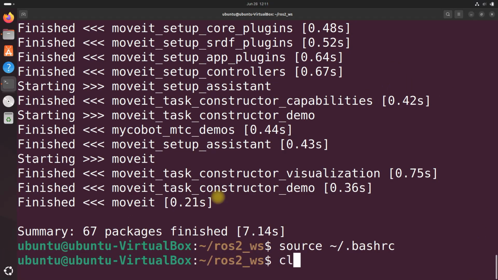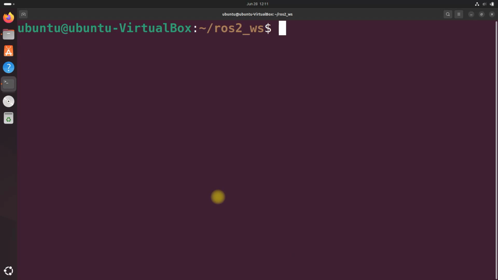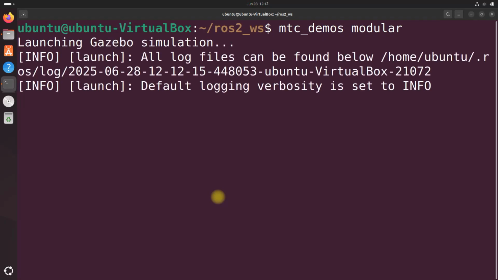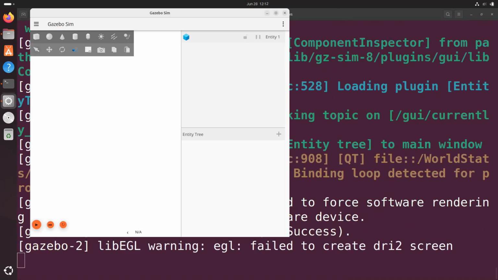Okay, let's clear. Now it is time to launch everything. I've got the alias MTC_demos, with my D key still getting stuck. And let's do modular. So MTC_demos and then modular. Let this run. Let it come up fully.